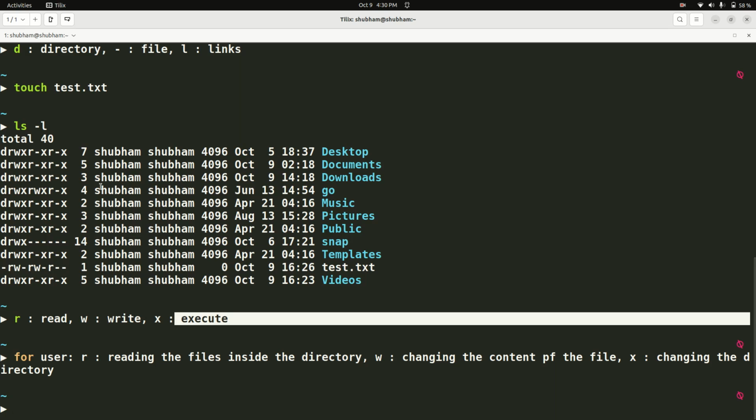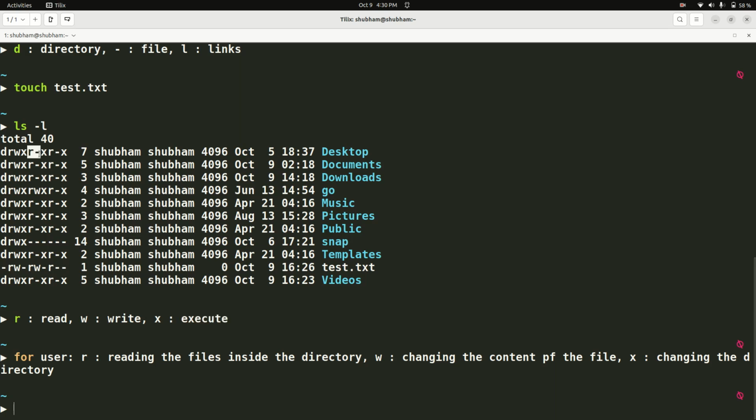Now for the second part, this section, r-x, this explains the group, the permission given to the group.